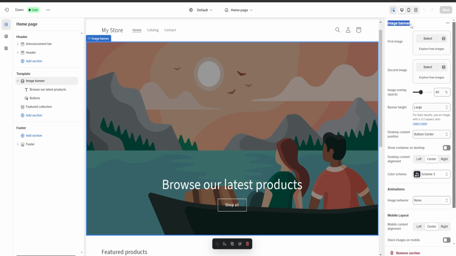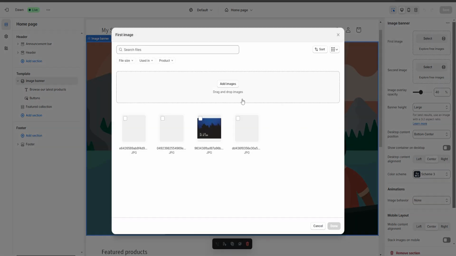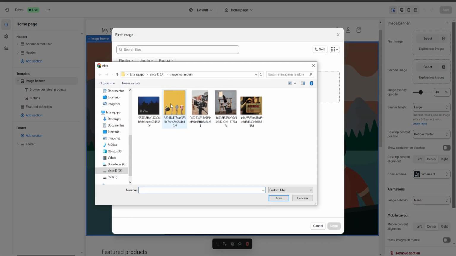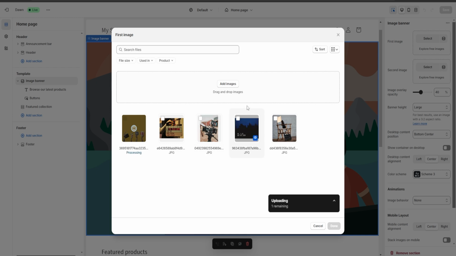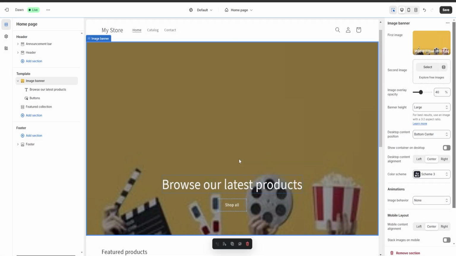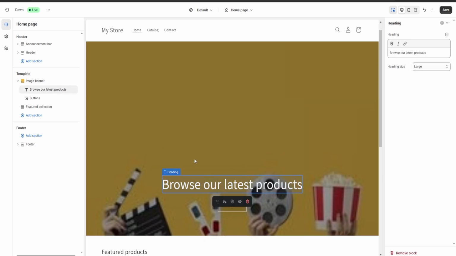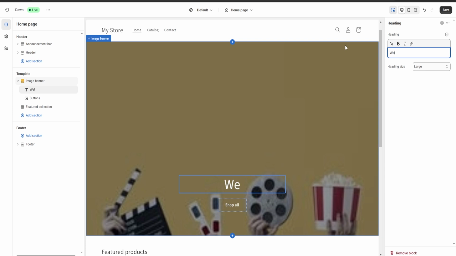For example, this is our image banner, so we're going to click here to select an image to be our banner. We're going to select this one, and once it's done uploading, we're going to click on done, and as you can see, the image right over here is going to change. Next, we're going to go to our heading, and we're going to change the text. For example, we're going to put welcome to my independent cinema website.